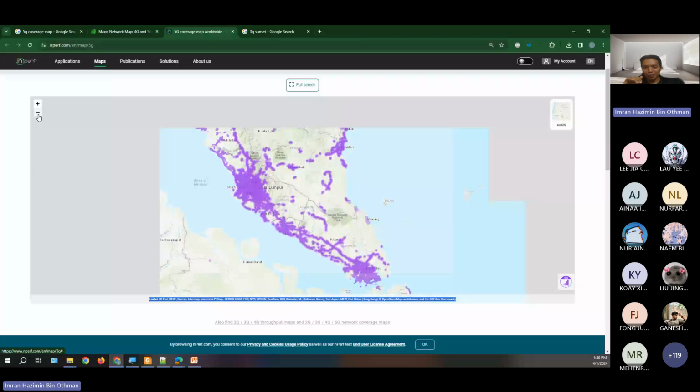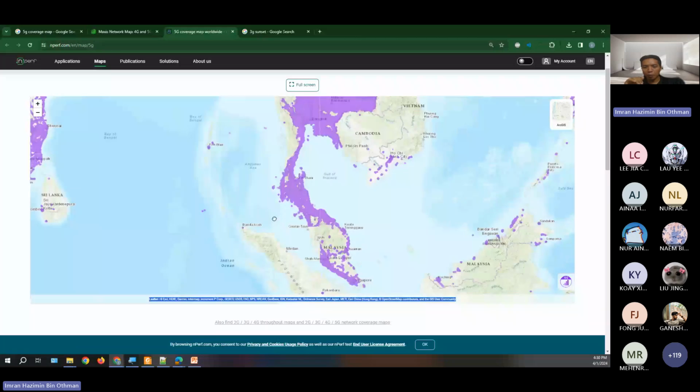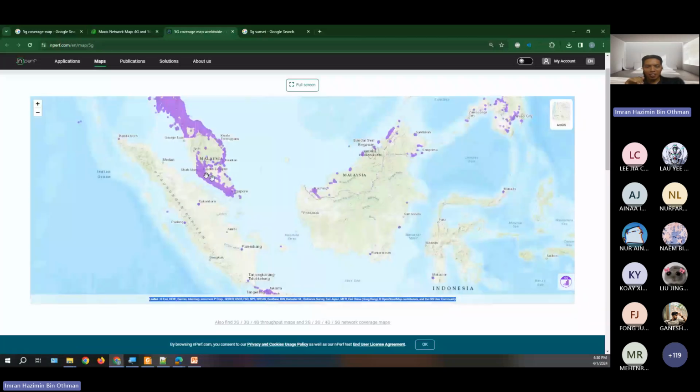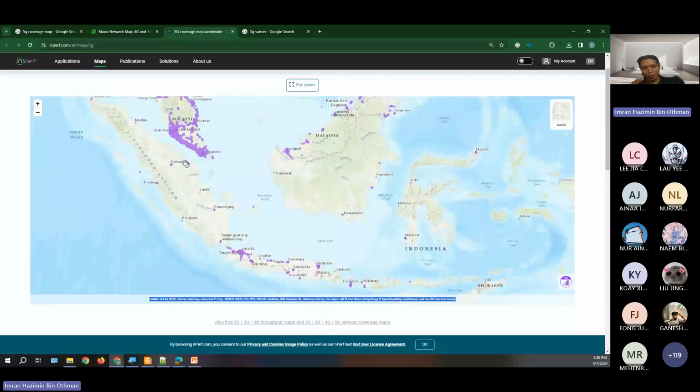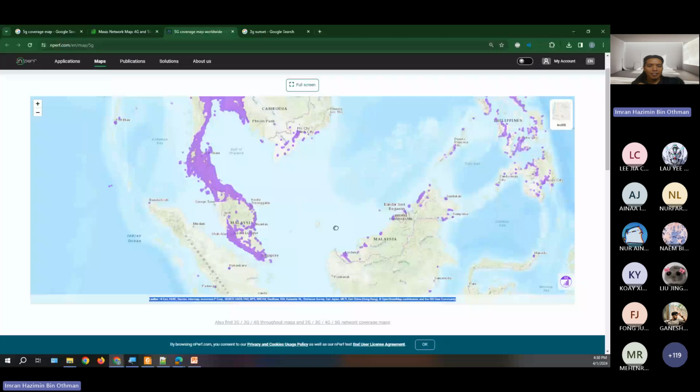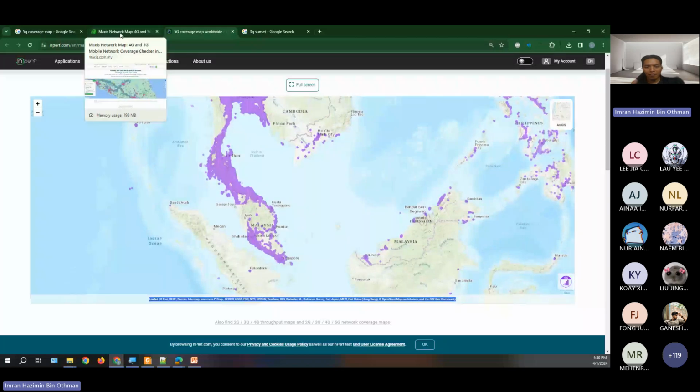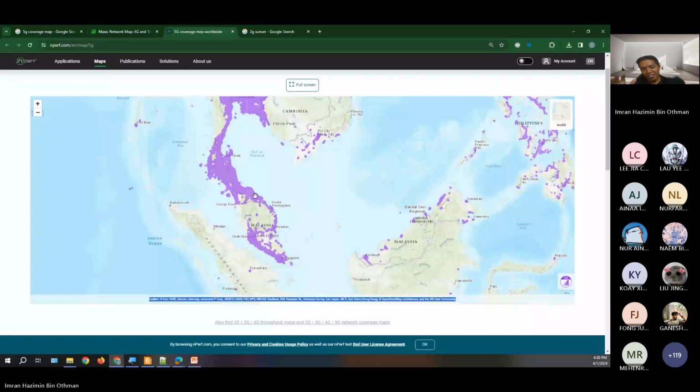previous 3 or 4 years where we were quite left behind, even compared to Indonesia. So in Indonesia now, you can see that Malaysia has more purple spots than Indonesia. Last time, Indonesia had more purple spots than us. Okay, so we are trying to catch up with the demand of the consumer. Most consumers are now consuming large content. Large content means it requires higher speed. Okay, so 5G is the solution.